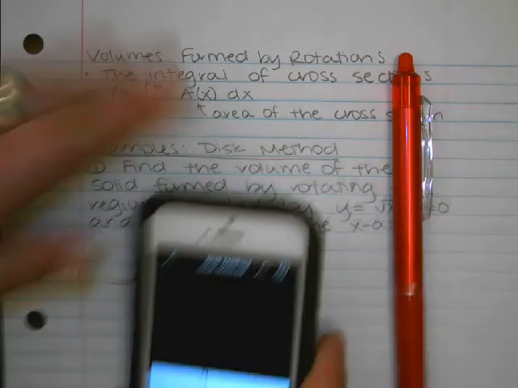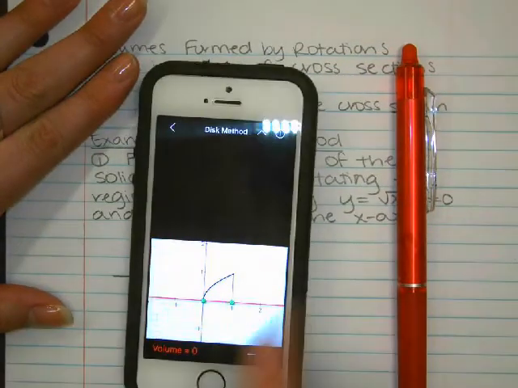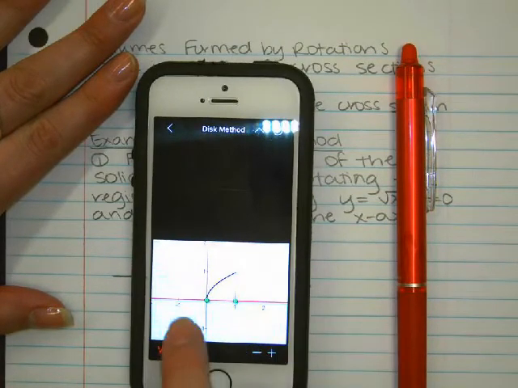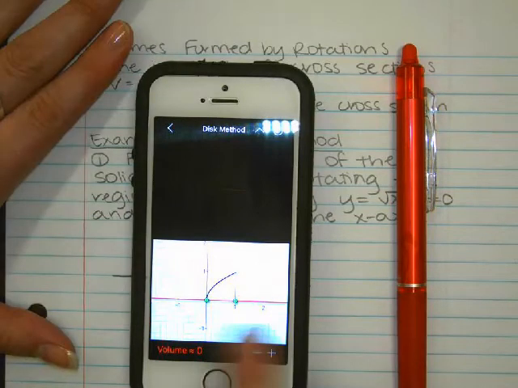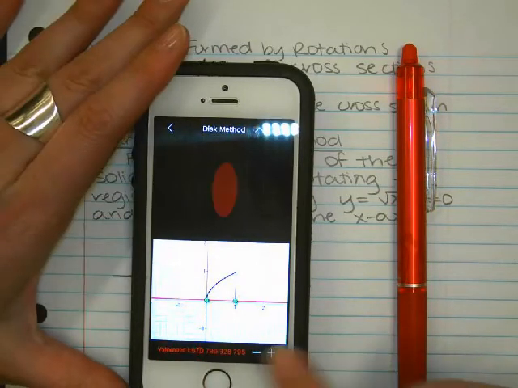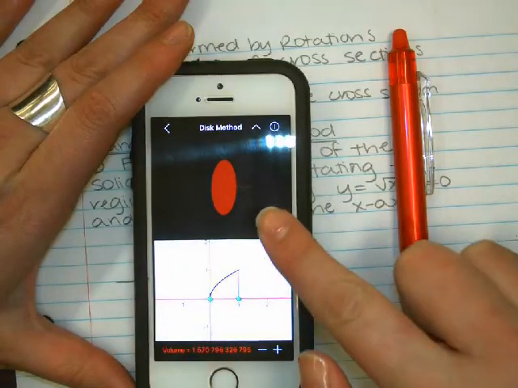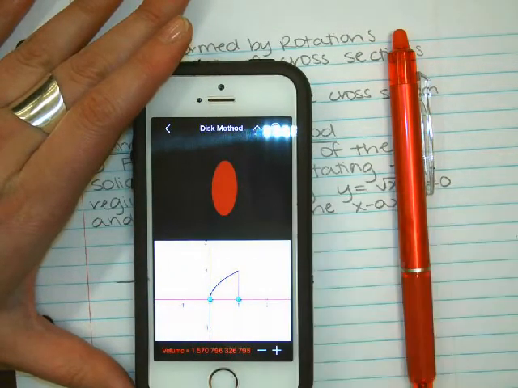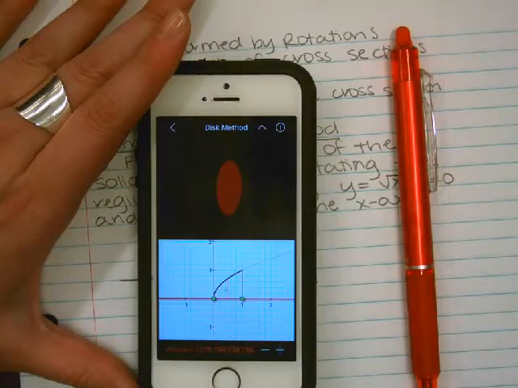Hopefully you can see this. Okay, so down here, here's the picture of the curve that we have. So we have the axis of rotation, which is the x-axis, and I'm going to show you what happens when I take one little sliver of that and rotate it around. Okay, that's a little bit better. I had to adjust the lighting.